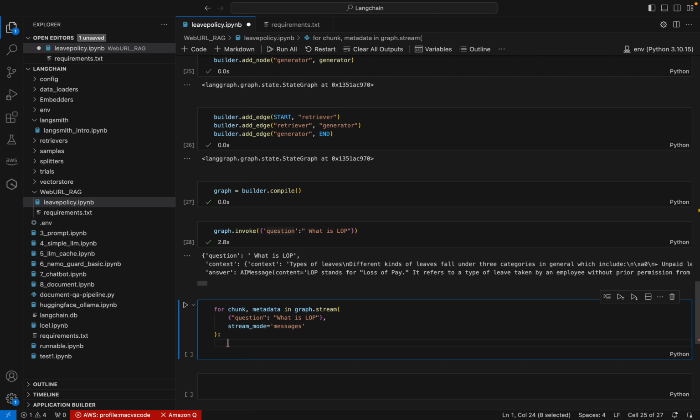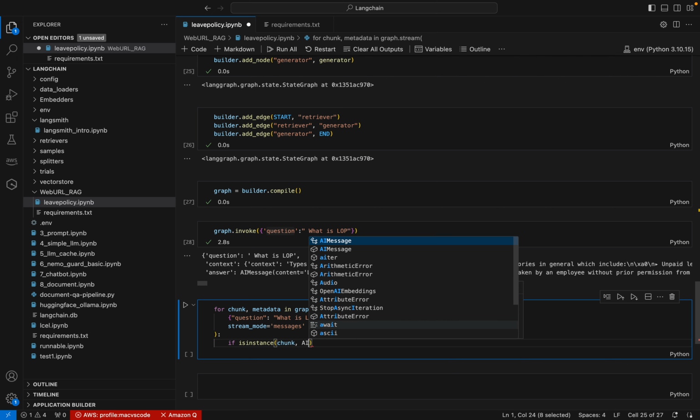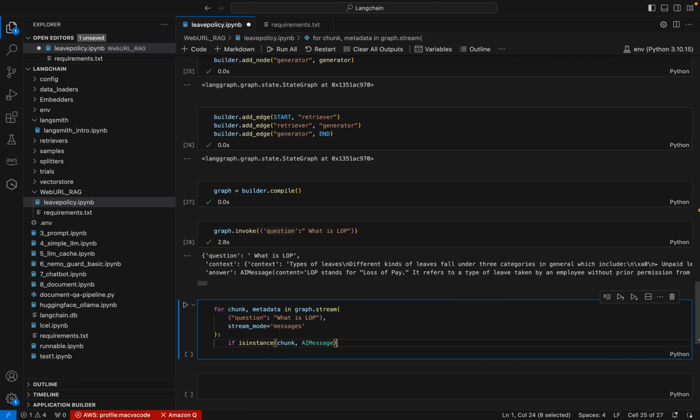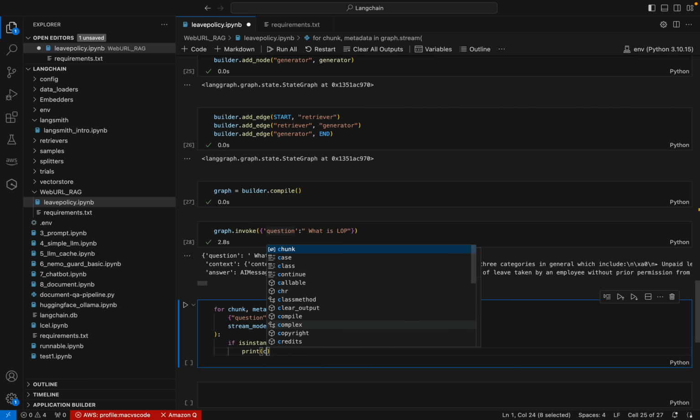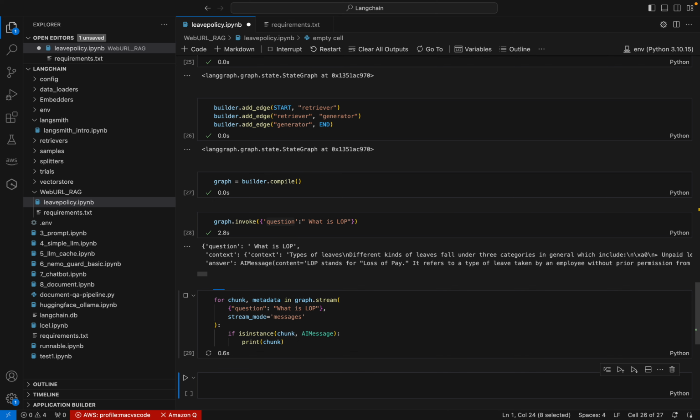Now I can check isinstance. Now we need to check only the AI message, right? We don't need any other message. So let me add a validation here: if the chunk is an AI message, then only we need to print the result. I can print the chunk. Now let me execute it.